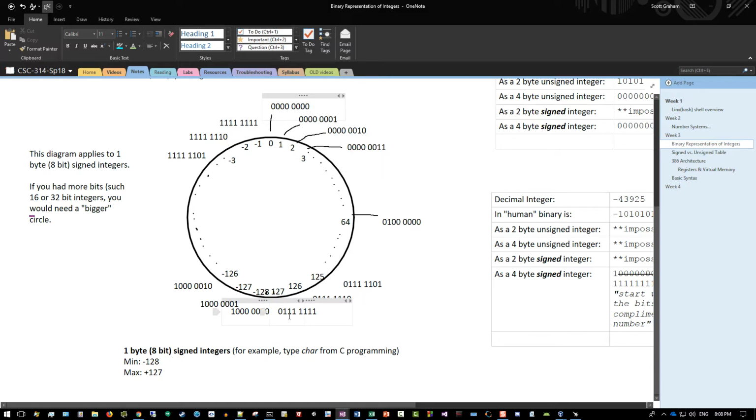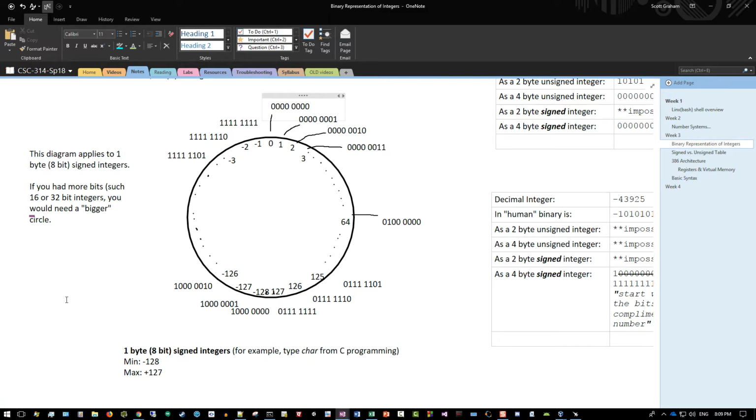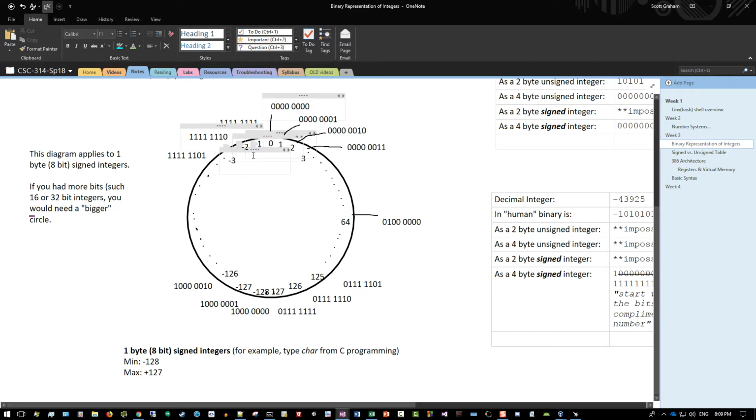You can only get up to 127 as positive, then it rolls over to negative 128 and rolls right around. It's still counting up, but from negative 128 up to negative 1, and you get back around to 0 here at the top, right? So if you felt like that's the only way you could represent the integers, then you're stuck with this small range.